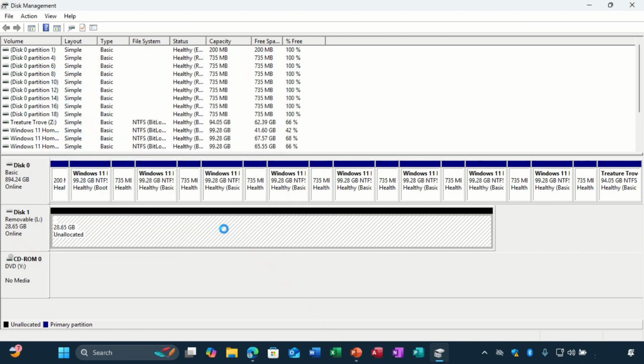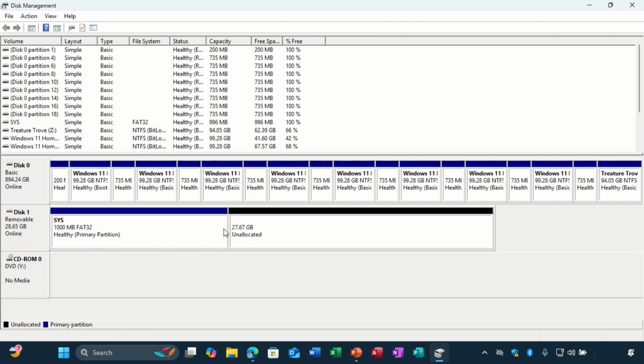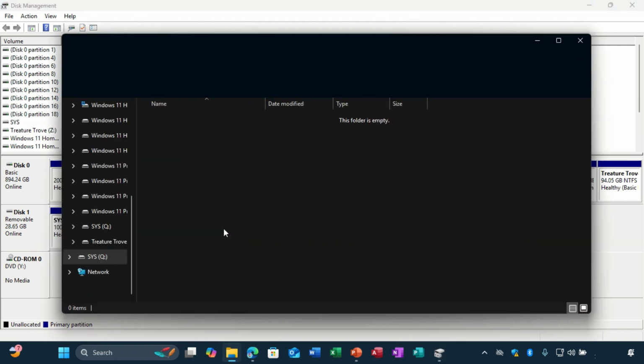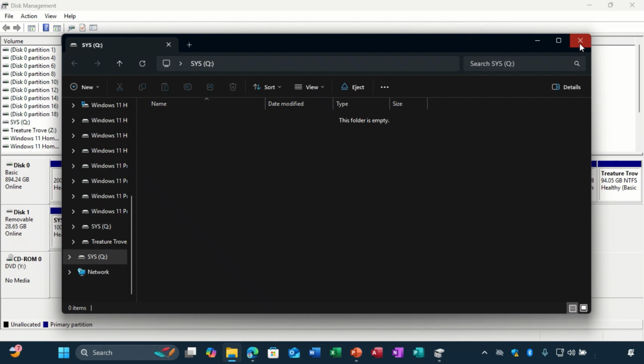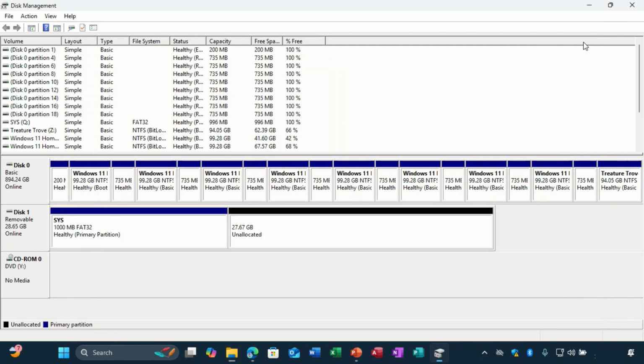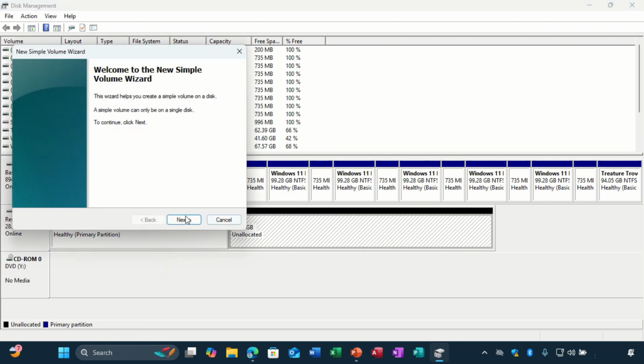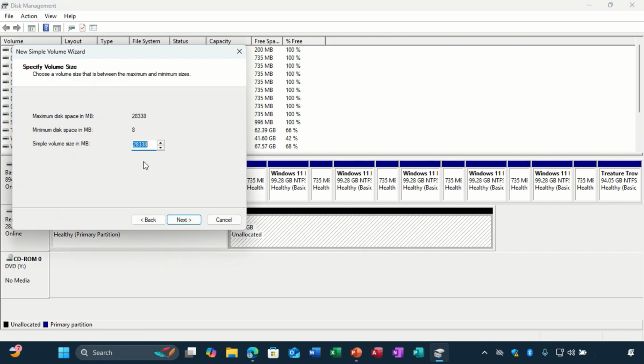Now it will create the first partition in my flash memory. As you can see, it created and formatted. It's empty now. I will close that window. Now I will create the second partition exactly like the first partition, except the size. I will accept the whole size here. So again, right-click, new simple volume, next. I will not change the size here. I will accept all. Then next.